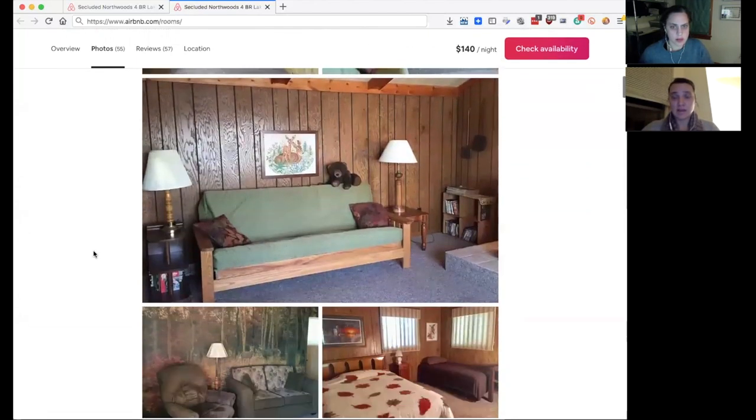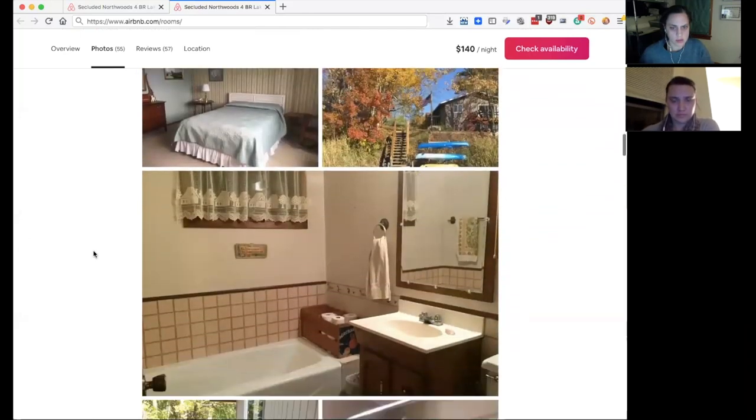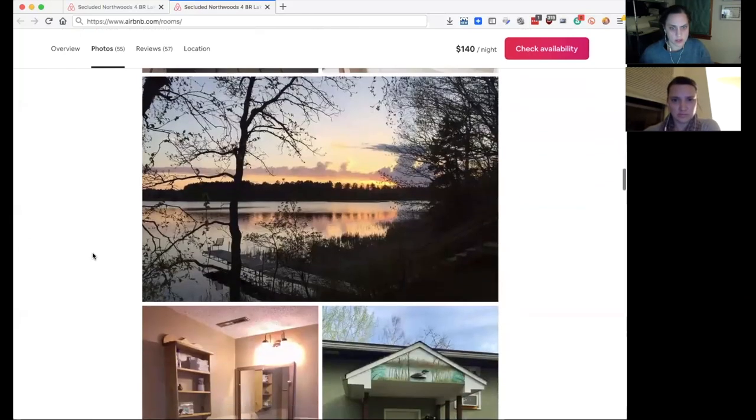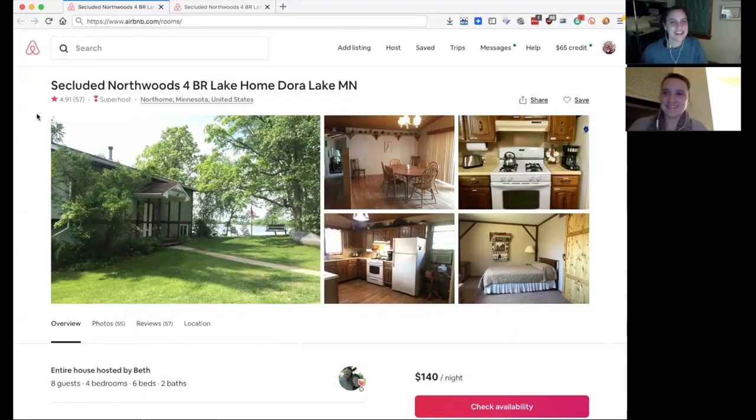So Airbnb kind of redid their thing. This is kind of cool though. They didn't have this before. Yeah, it definitely looks different.